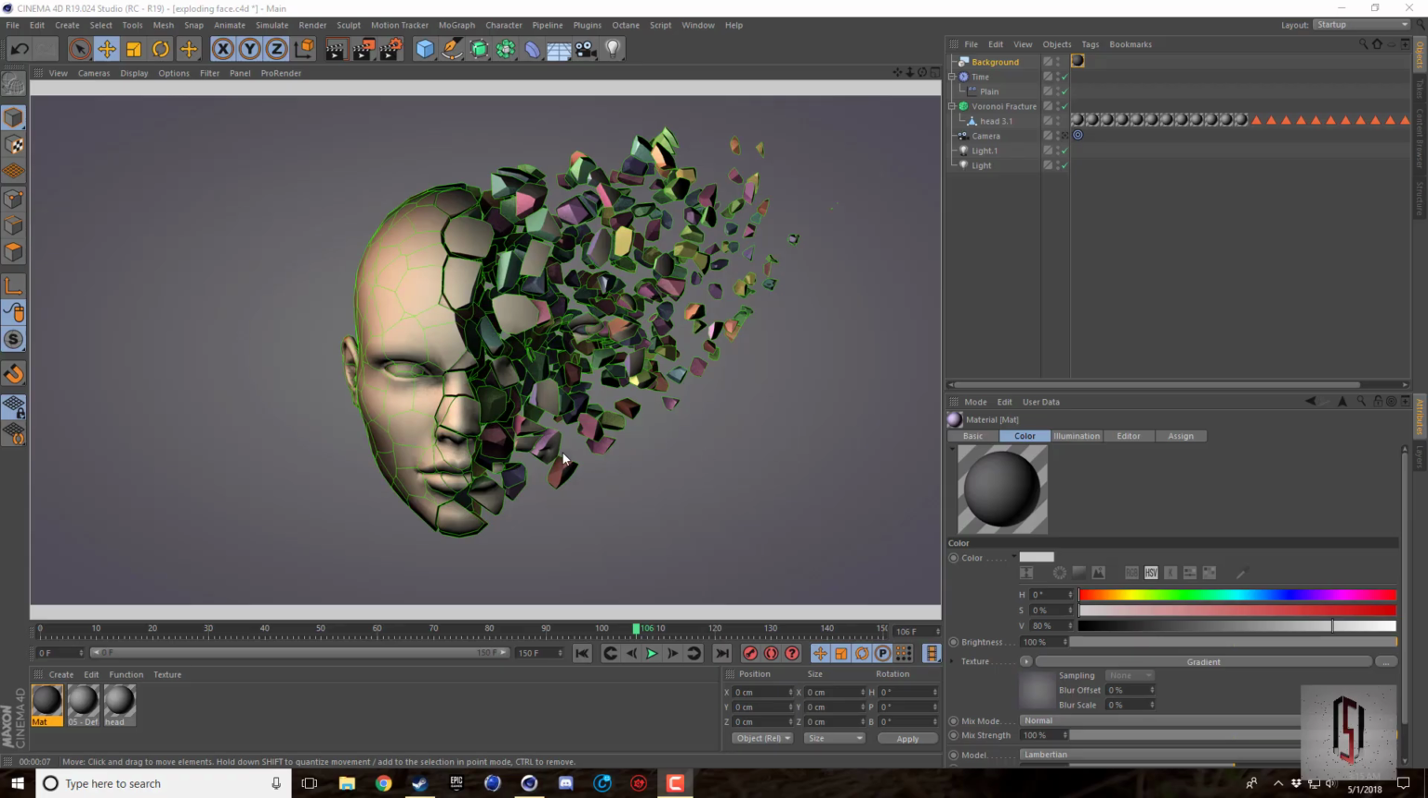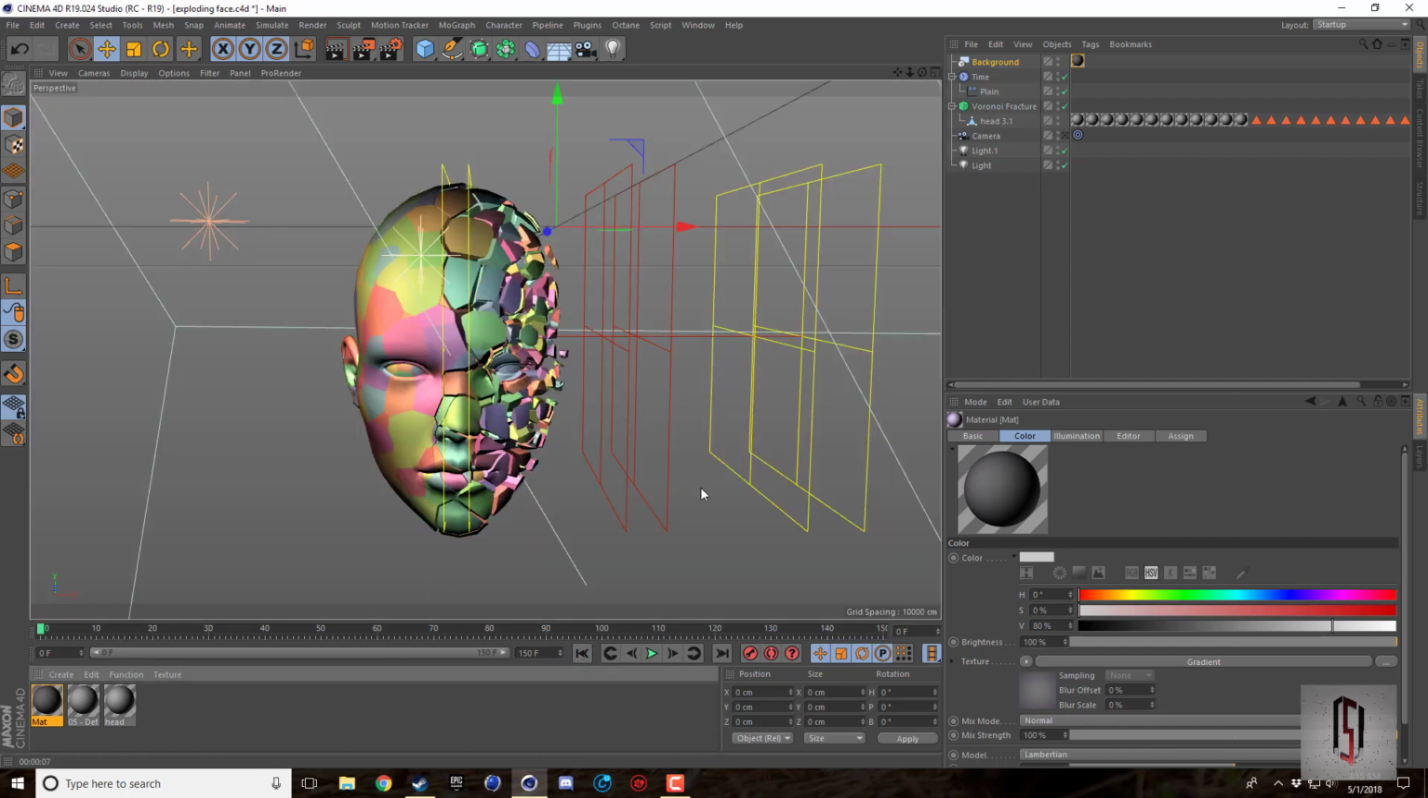How's it going, guys? Nick here for another Cinema 4D tutorial, and today I'm going to be going over the time effector and adding a little bit of plane effector in. But pretty much what the time effector does is it affects the parameters of an object over a certain amount of time. So whatever you set it to.